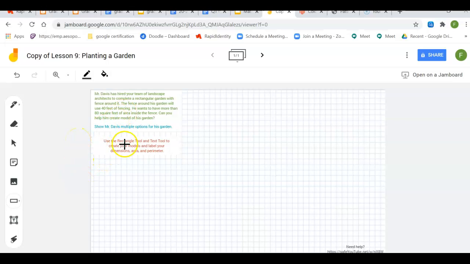You're going to use the rectangular tool and the text tool to create your models, and label your dimensions, area, and perimeter. For rectangles, we're just going to come over here to the left and click on the shape, and I've already got rectangle up.